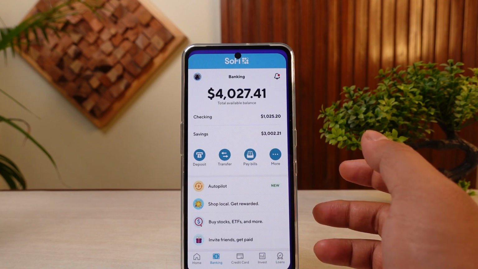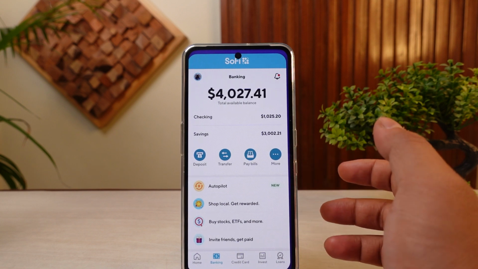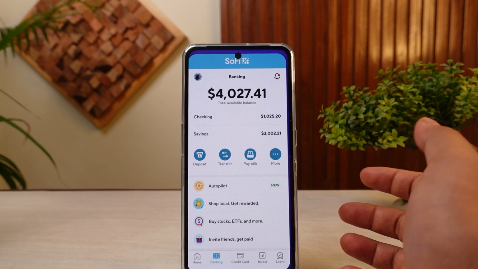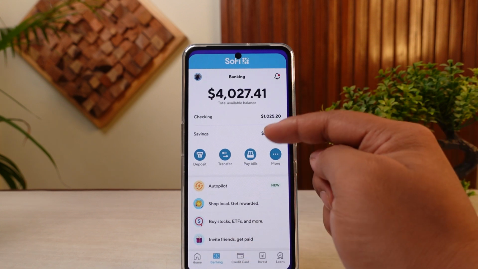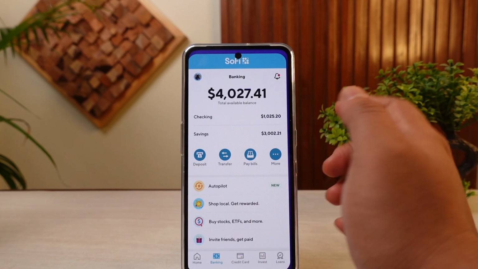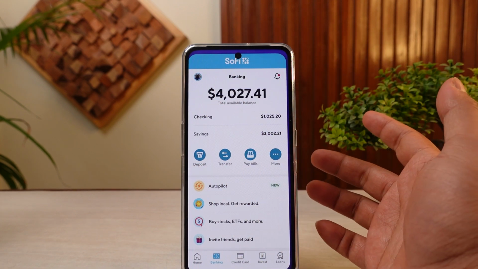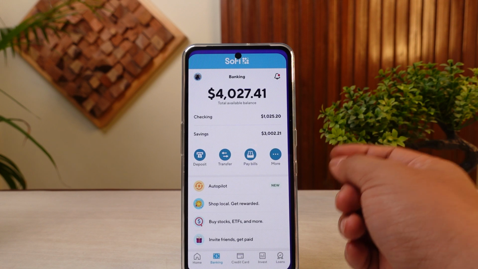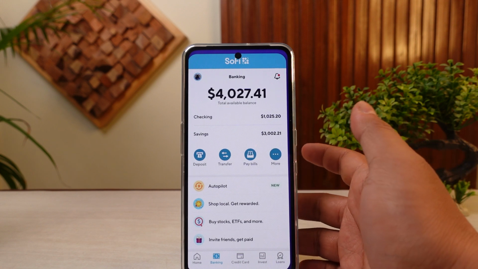Now, if none of these solutions are working out for you, what you'll lastly need to do is contact the support team of SoFi. So from the application as well, you'll be able to head over to the profile icon and simply head over to the live chat of the customer service, and they will help out to solve this issue. So that's pretty much all there is to it.